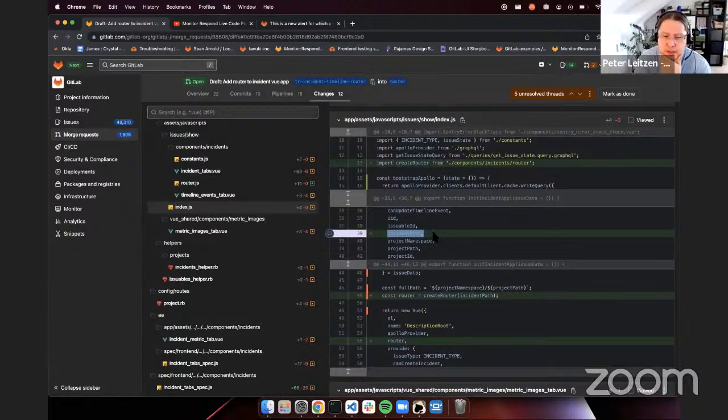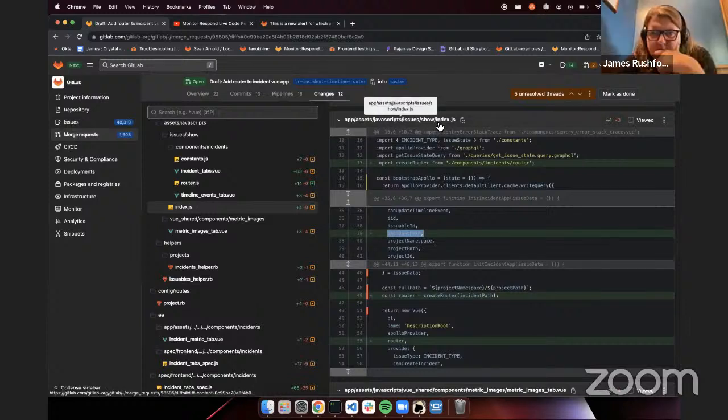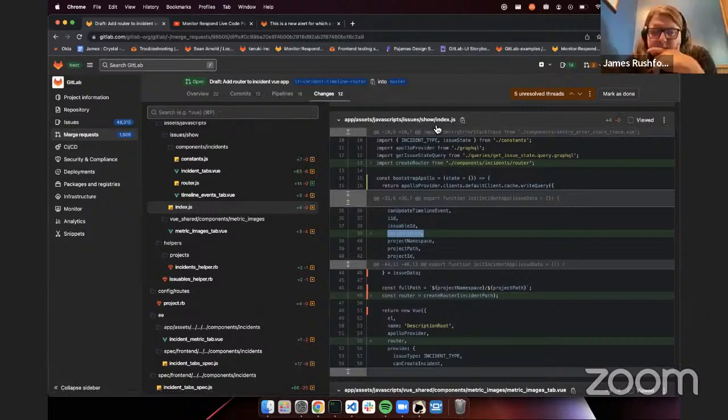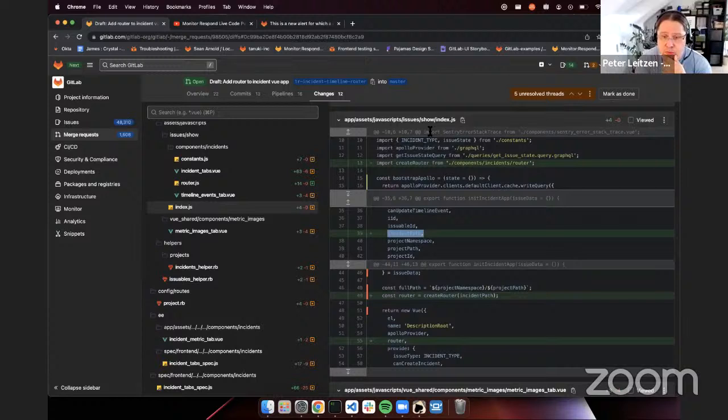One question: if I read issues show index.js, because I always got confused by the naming convention on the Vue.js side, show index.js, what is it? Is it when you view a specific incident or when you list?